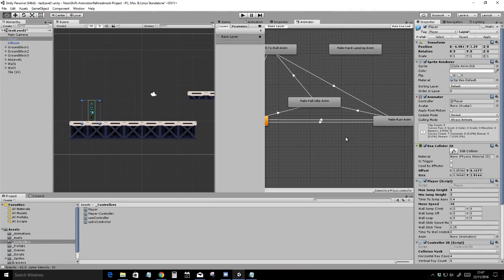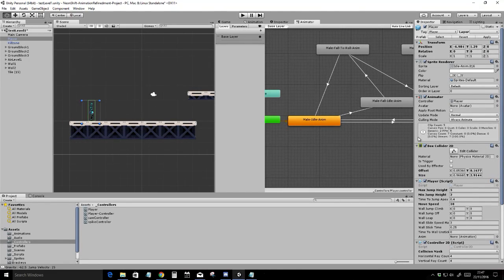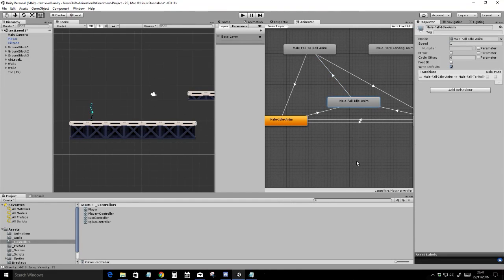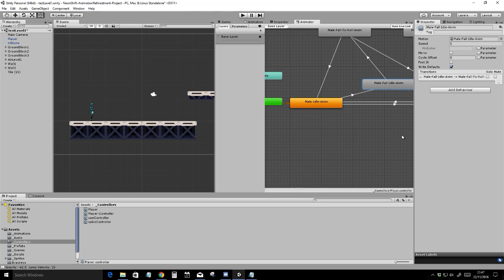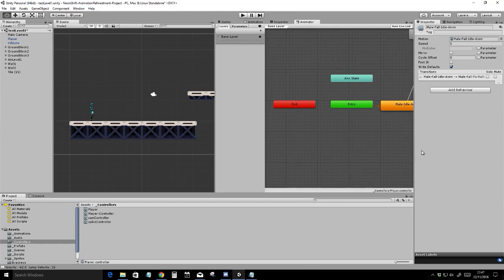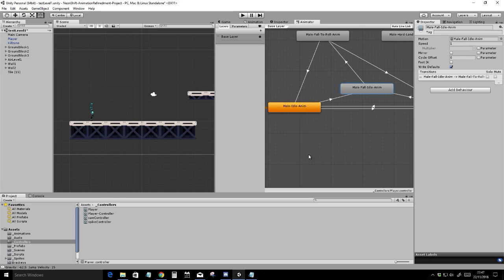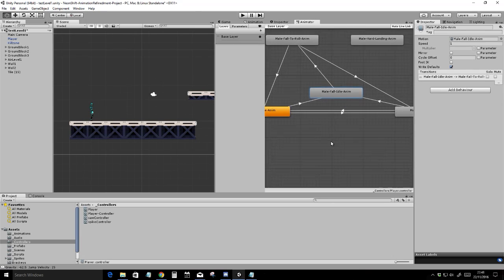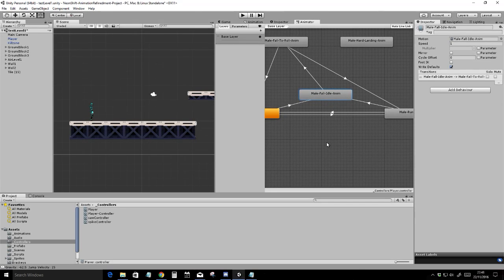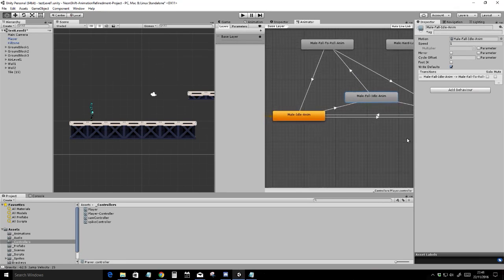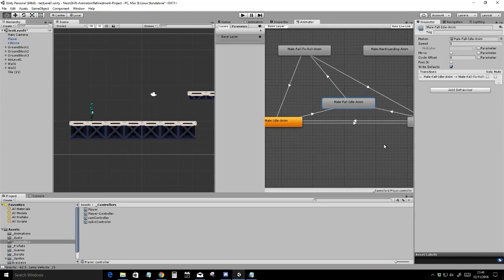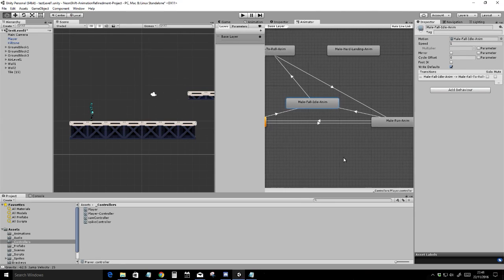So run to... why do we have two of these? And they're both going back to... what the hell, Dan? It looks much more responsive. Yeah, that's what I was just thinking. It looks like it's stopping much more promptly. Fall idle. And into fall idle. Okay, that's the jump state there.